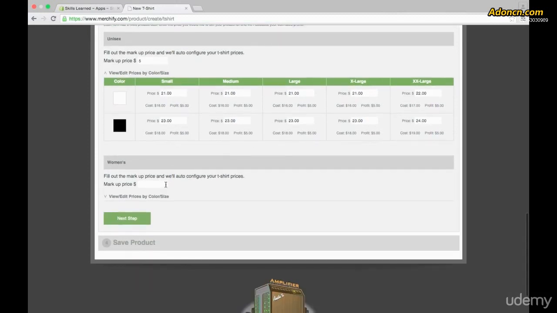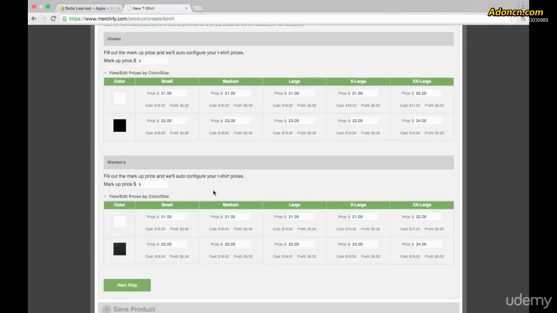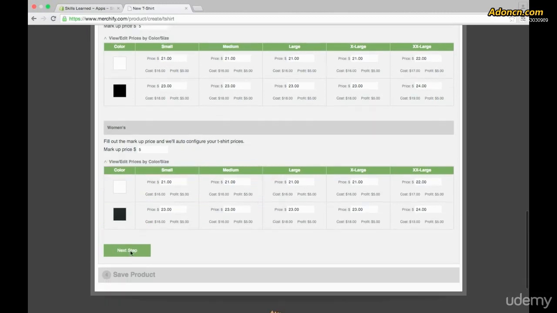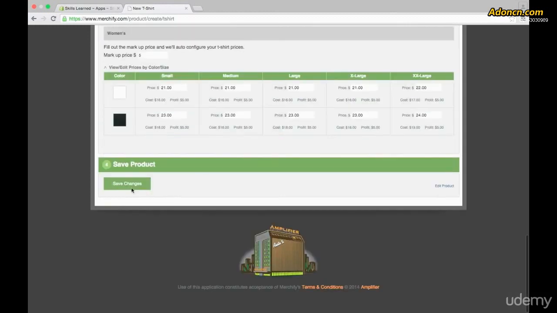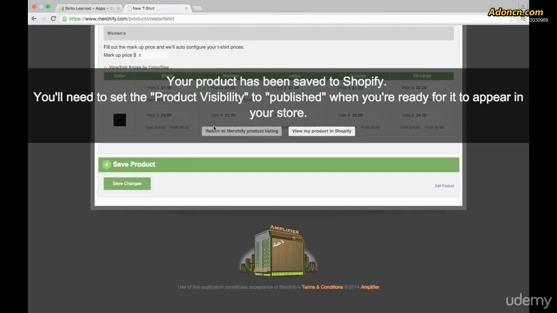I'm going to go down to the women's section now and add a $5 markup cost for them as well, and we'll see that they've been added accordingly as well. So now I'm going to click on next step, and all I have to do here is just save the product. So now that the product has been saved to Shopify, we'll need to set the product visibility. It says published, but really we need to change it to visible, and then it'll appear in our store.